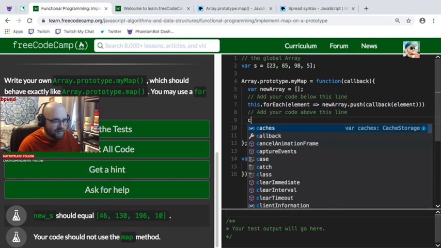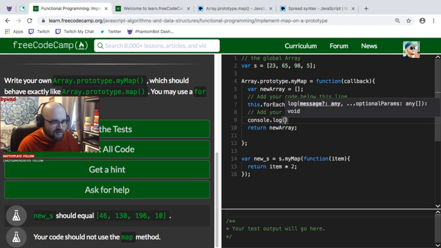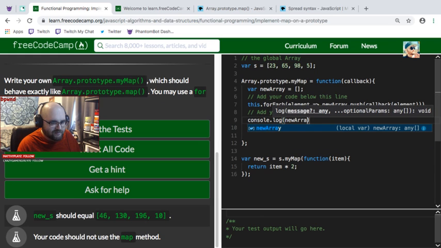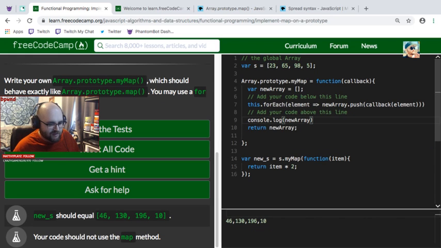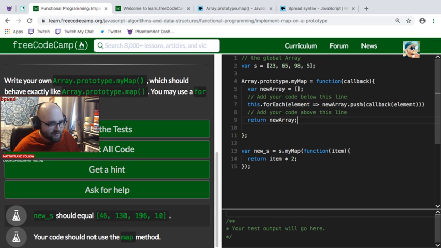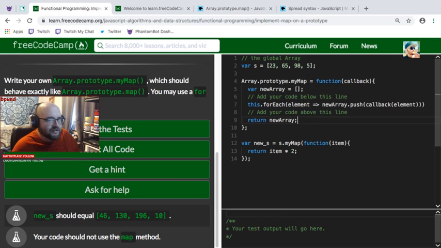Now let's just see what our new array is holding. 46, 130, 196, and 10. That's exactly what we want. So that should do it. So that's pretty simple.